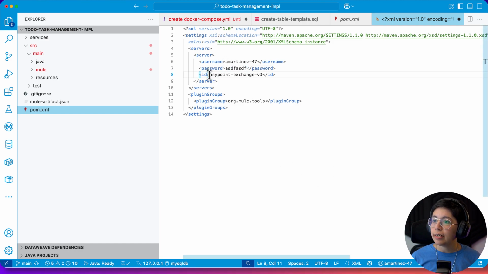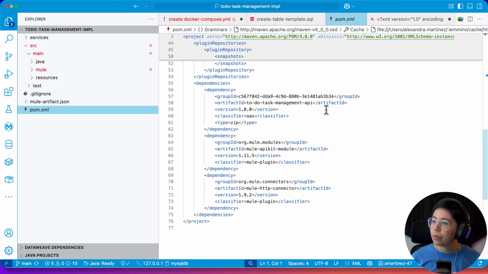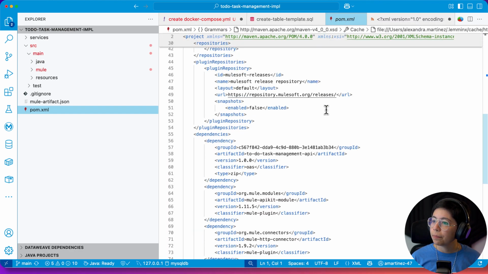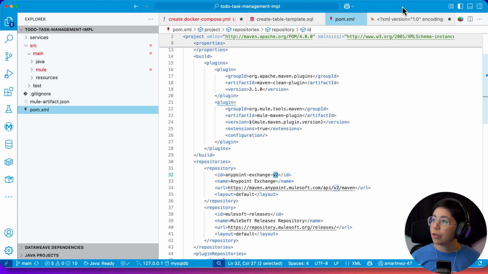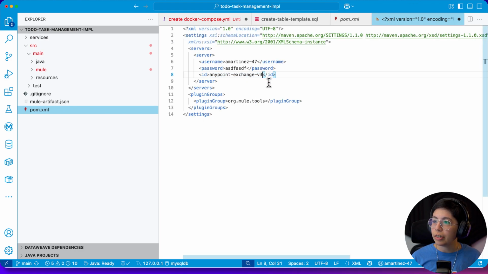In the ID, in my case, is Anypoint Exchange V3 or V2? Oh, V2, I have the V2. So I'm just gonna go ahead and change that. So I'm gonna add my password here and add this file to there. CurieTech is completely safe. You can put your credentials, they won't use them.